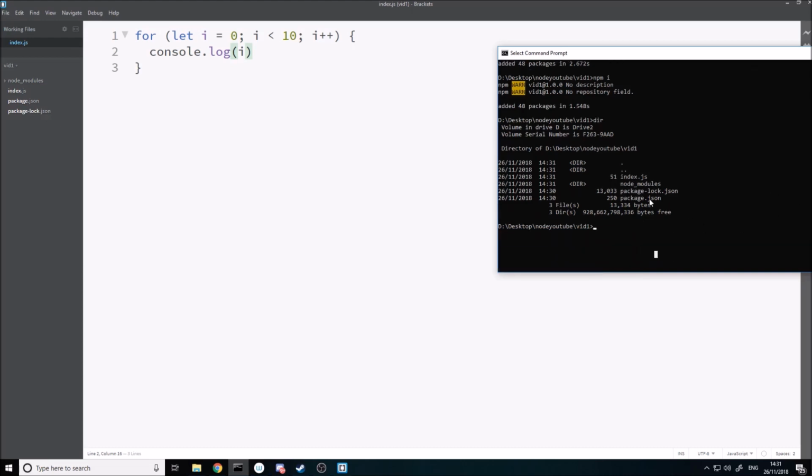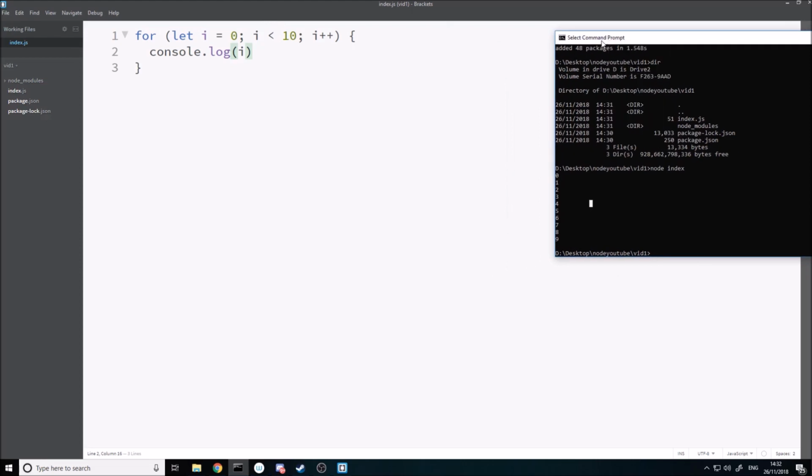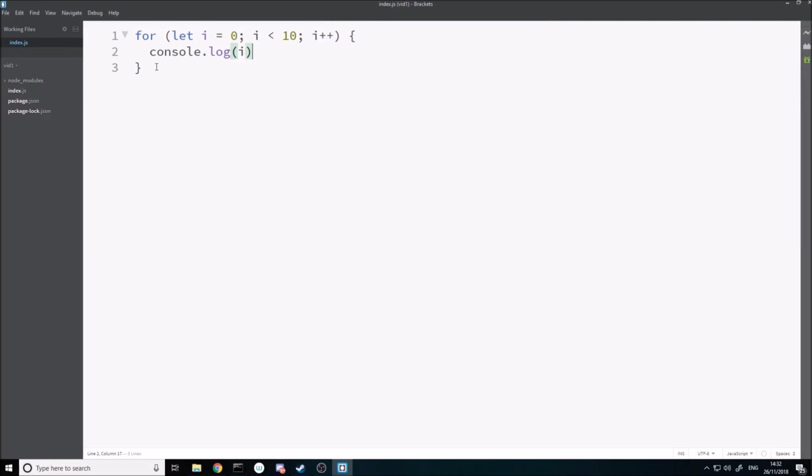If you don't know much about command line or terminal, then I recommend that you go off and learn that. Just the basic commands so that you can navigate around the file system, a few commands like dir and cd and stuff like that. So what we do is type in node index in here, and as you can see, the for loop runs in JavaScript. Most of the functions that are available to you in browser JavaScript are available to you in Node.